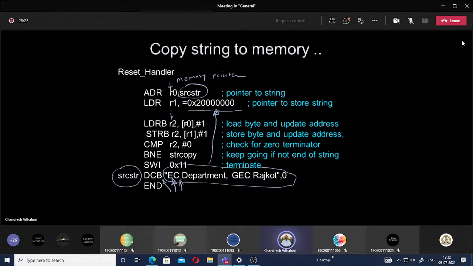Now, after getting data into R2, we want to store R2 at the memory location specified by R1. And after that the pointer is also incremented by 1. That means now this memory location will become 0x20000001. And at that location, C will be stored. At this location, E will be stored.